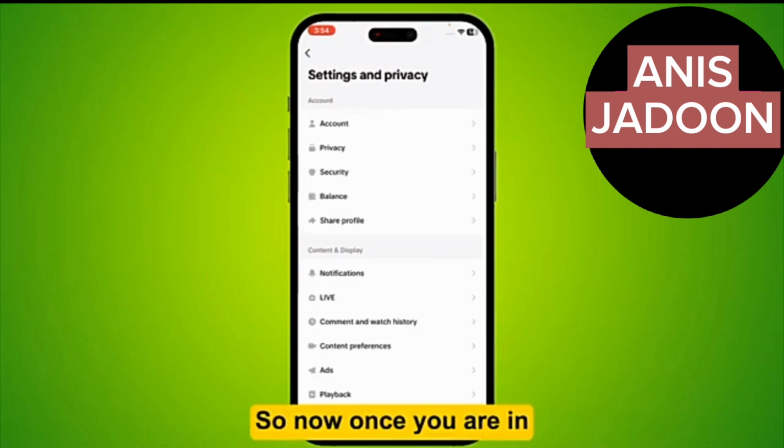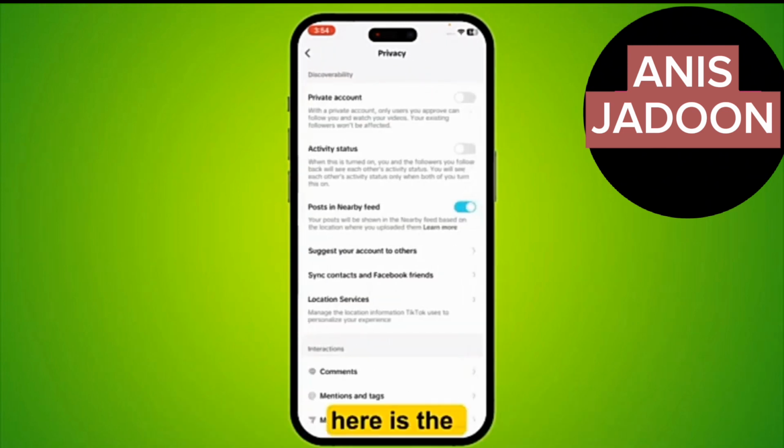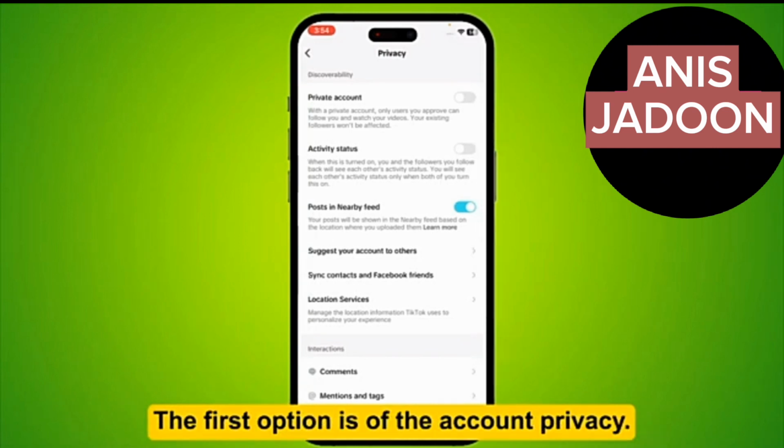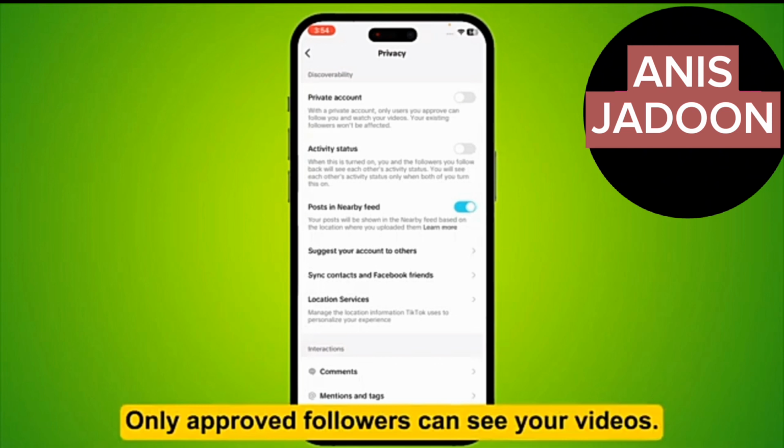So now once you are in, you have to go on the account settings. Here is the option of the privacy, you have to select that. The first option is of the account privacy. Here you can set your account to either public. In this public, anyone can see your videos, or in private, only approved followers can see your videos.